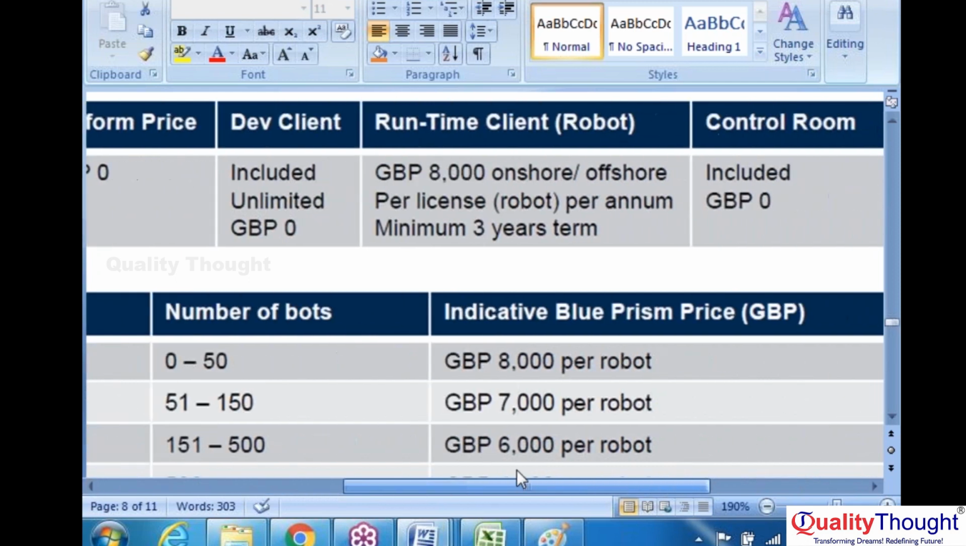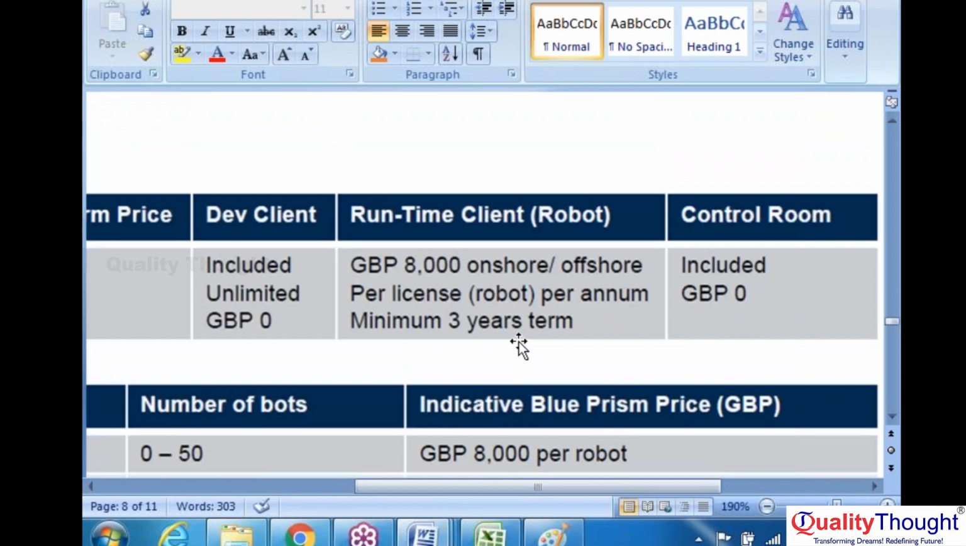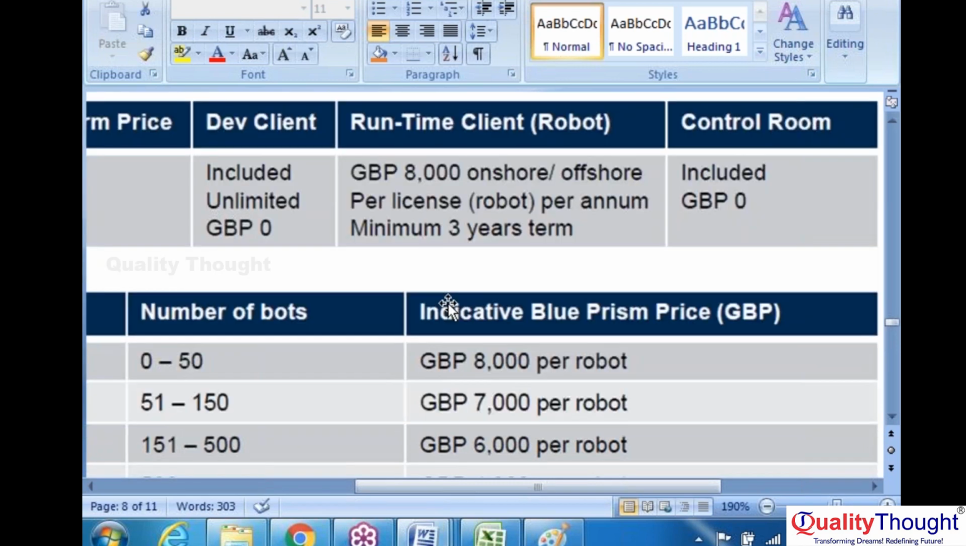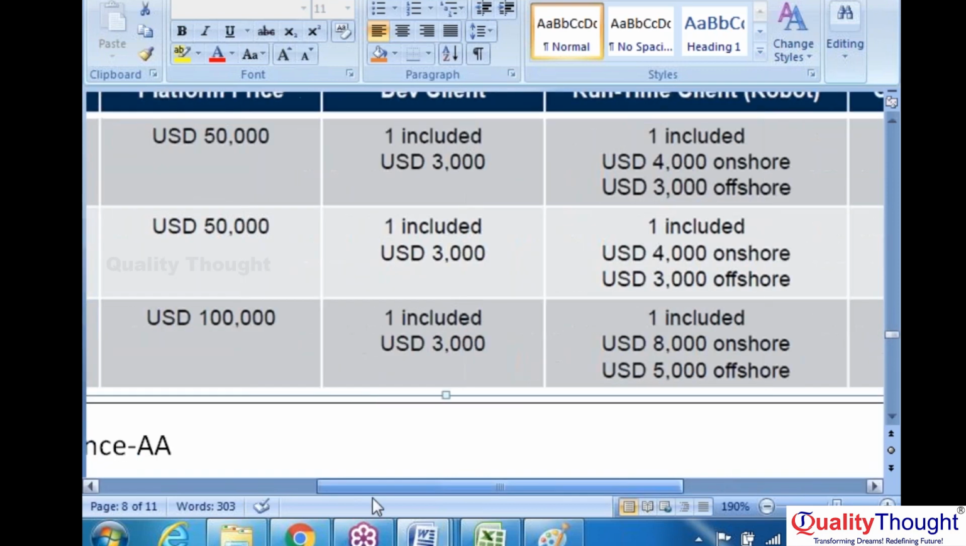So based on how many more bots you want, they are not charging for dev bots. They are not charging for control room. They are mainly charging for how many runtime clients you want. So here there is one tricky point. You have to understand that point.